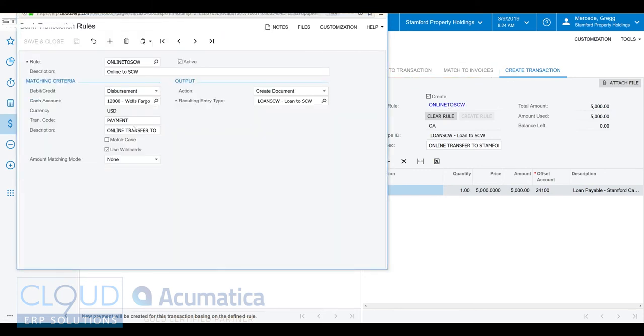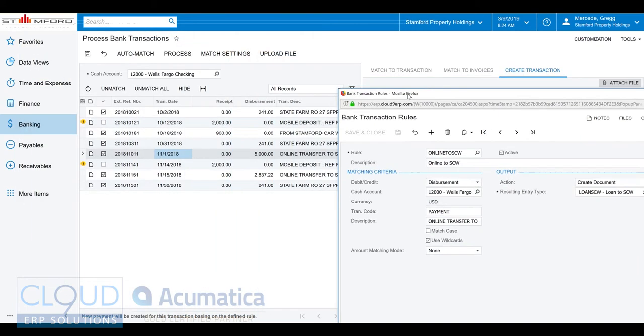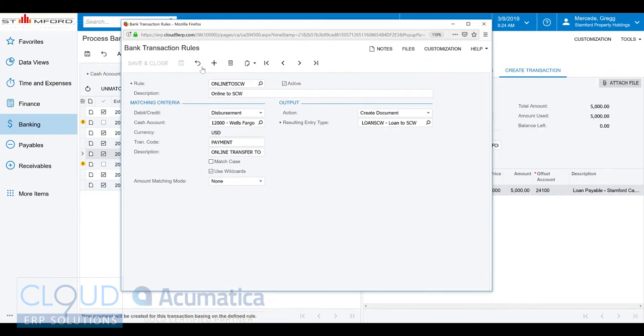If we take a look at the rule, you can see that this rule is for disbursements. So we can see that this is a disbursement. It's based on this description, and we're using wildcards. If we scroll over, you can see the asterisk. This means that if the transaction description starts with this, Acumatica will use this rule. Now, the resulting entry type is this entry type.